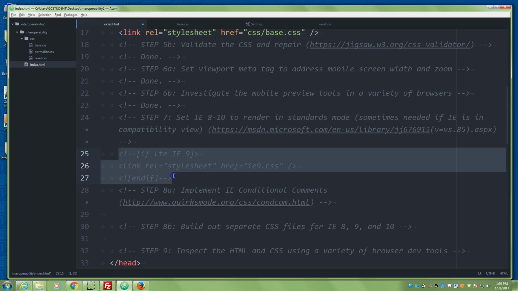So why is this so cool? What happens is the IE series of browsers are designed to look for this syntax. Every other browser on the planet sees this and says, oh, this is the beginning of an HTML comment, and here is the end of an HTML comment. So every other browser will ignore everything you see highlighted on the screen, because it's just a comment.